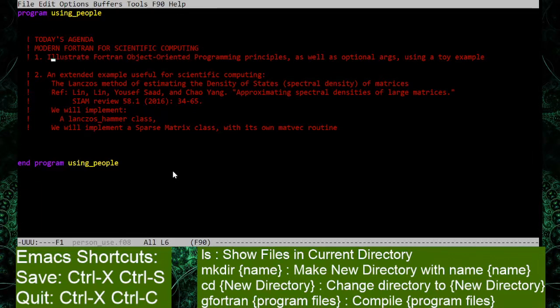But first, we're going to illustrate that Fortran is a modern language because it does have features for object-oriented programming. So we're going to use a toy example to illustrate some of these principles, but then we're going to start an extended example, which will be like a non-trivial scientific computing example. So you can tell it's non-trivial because the associated paper reference was written in 2016.